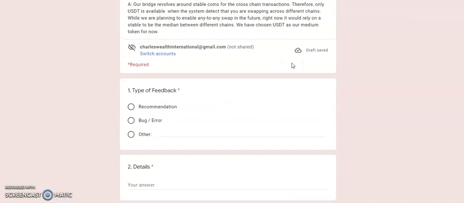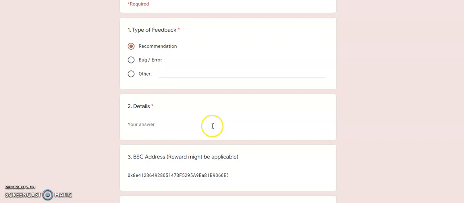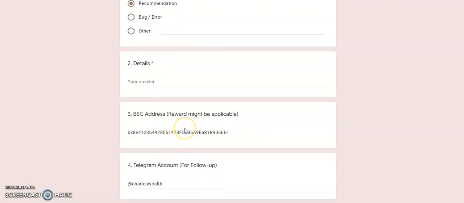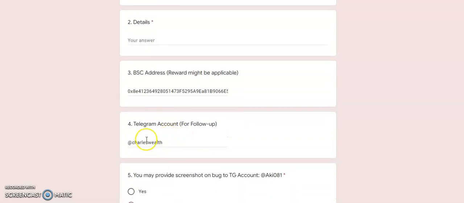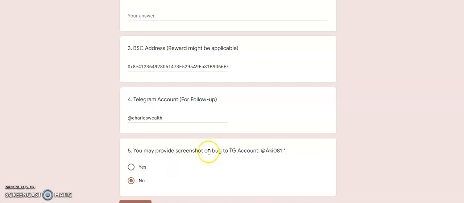So here is the form. You can see type of feedback. You're going to show the type of feedback that you are giving, either a recommendation, where you are recommending a feature, then you give them the details, then your BSC address. So this means you need to do this really. There is going to be a reward for this. Then your Telegram account. If you have a bug that you want to screenshot to them, you can go for yes, and chat up this Telegram ID.